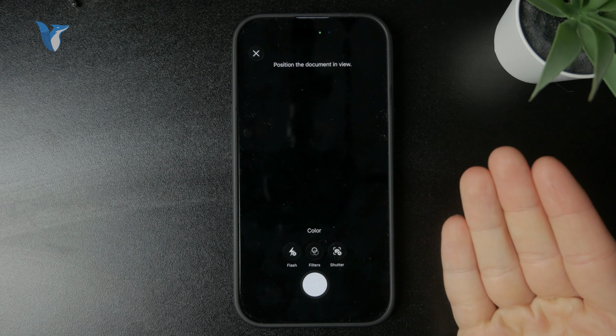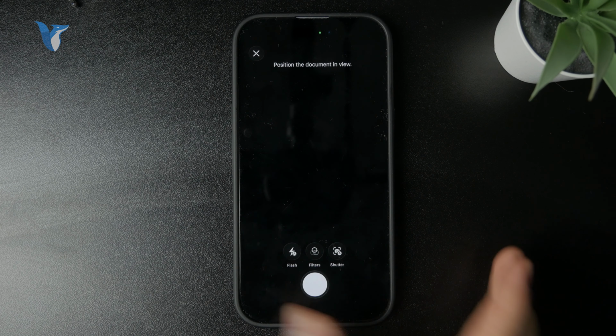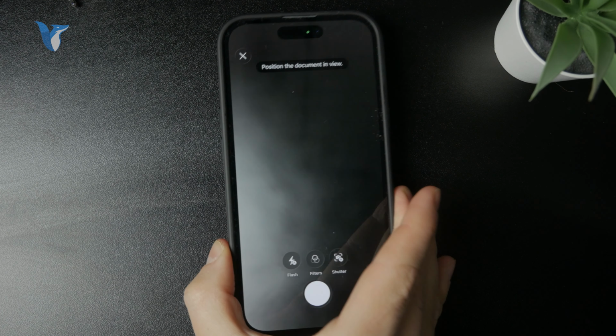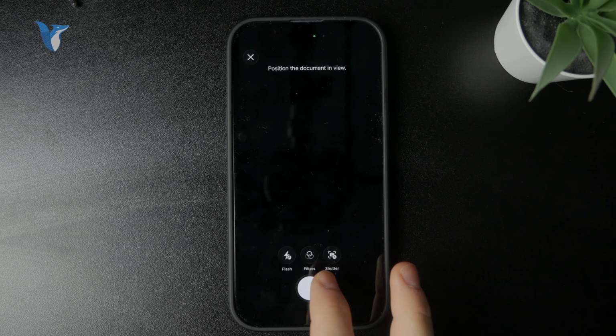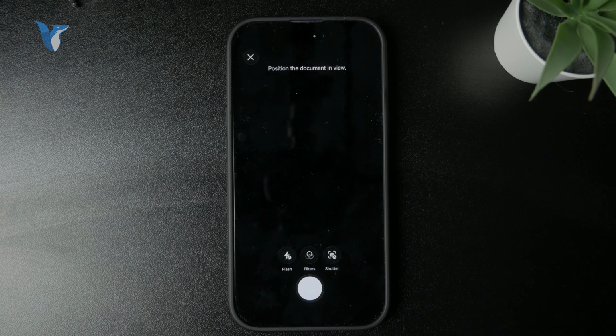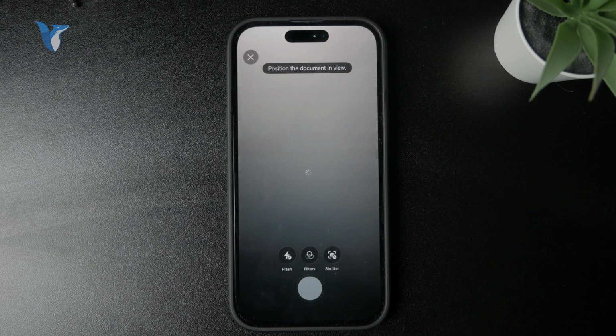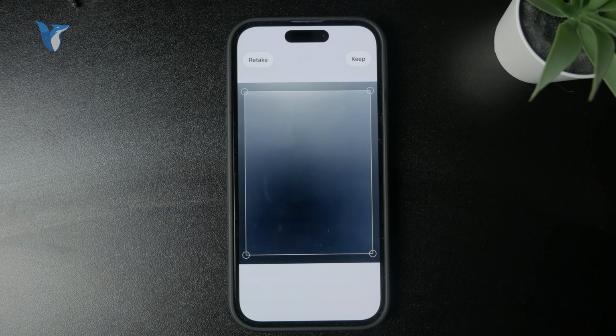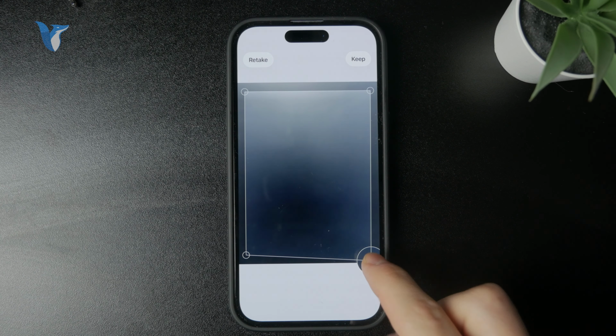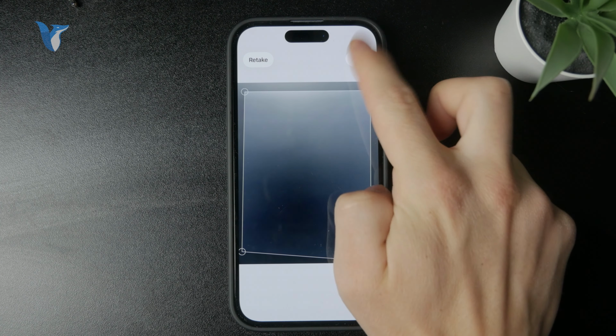This will, of course, also access the camera. You can point it at your documents. It might be recognized automatically, or you might adjust it manually or click the shutter button or whatever you've got to do. But that is how you can basically just add the document right there into the Notes app.